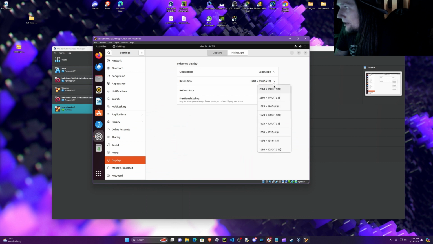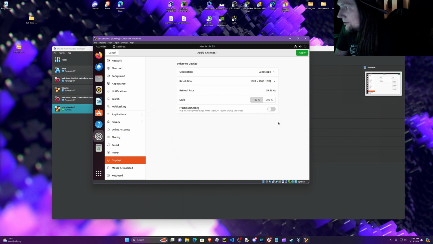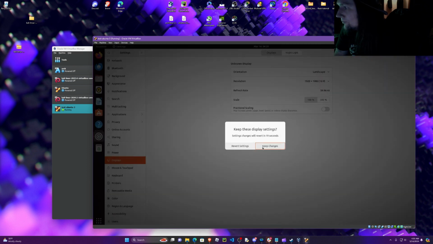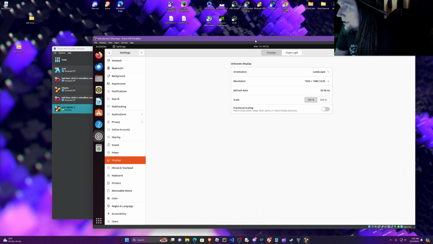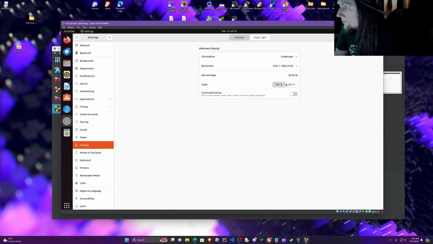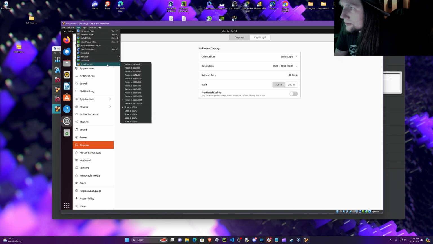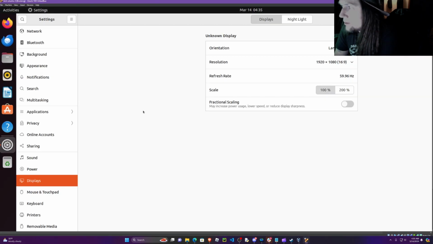So instead, I just do 1920 by 1080. Hit apply. Okay, keep changes. And then up here in the view, I just go to virtual screen and I do 150. Okay, which is good enough for me. I'm just using this for like command line stuff.